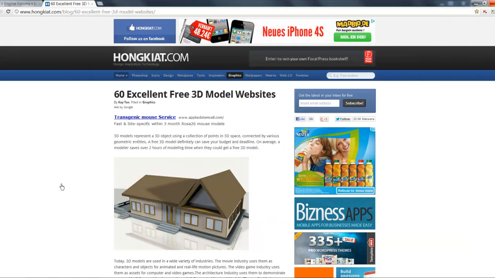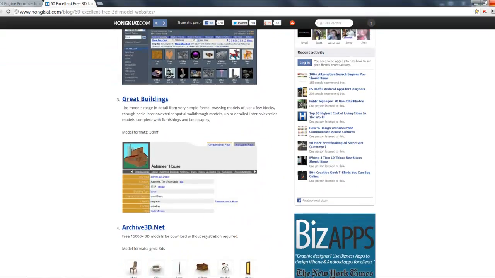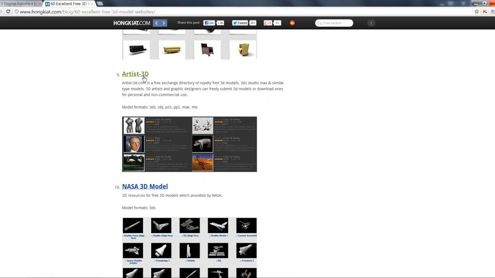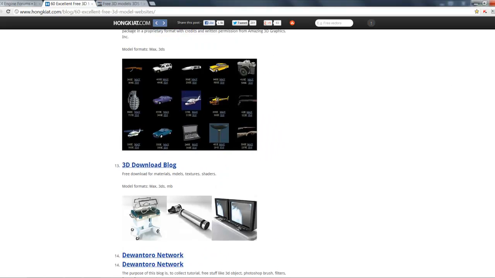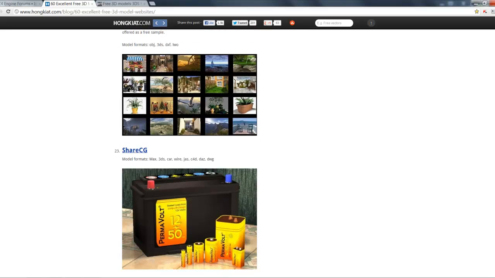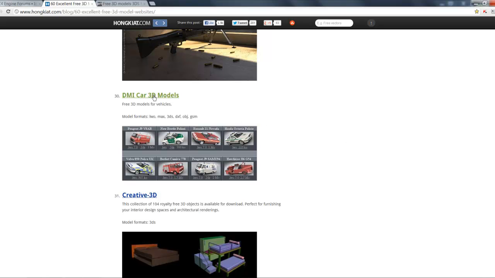And so a great place to find free models is this link here, which I'll put on the wiki, and within this you can see plenty of sites which offer free models, free content. I've used TurboSquid quite a bit. Down here there's a nice one called Artist 3D. Let's have a look at that one. That's where I got the pirate ship from. And below that we also have a great one for car models and vehicles and tanks and so on. That one is here, this DMI car 3D models, I like that one.